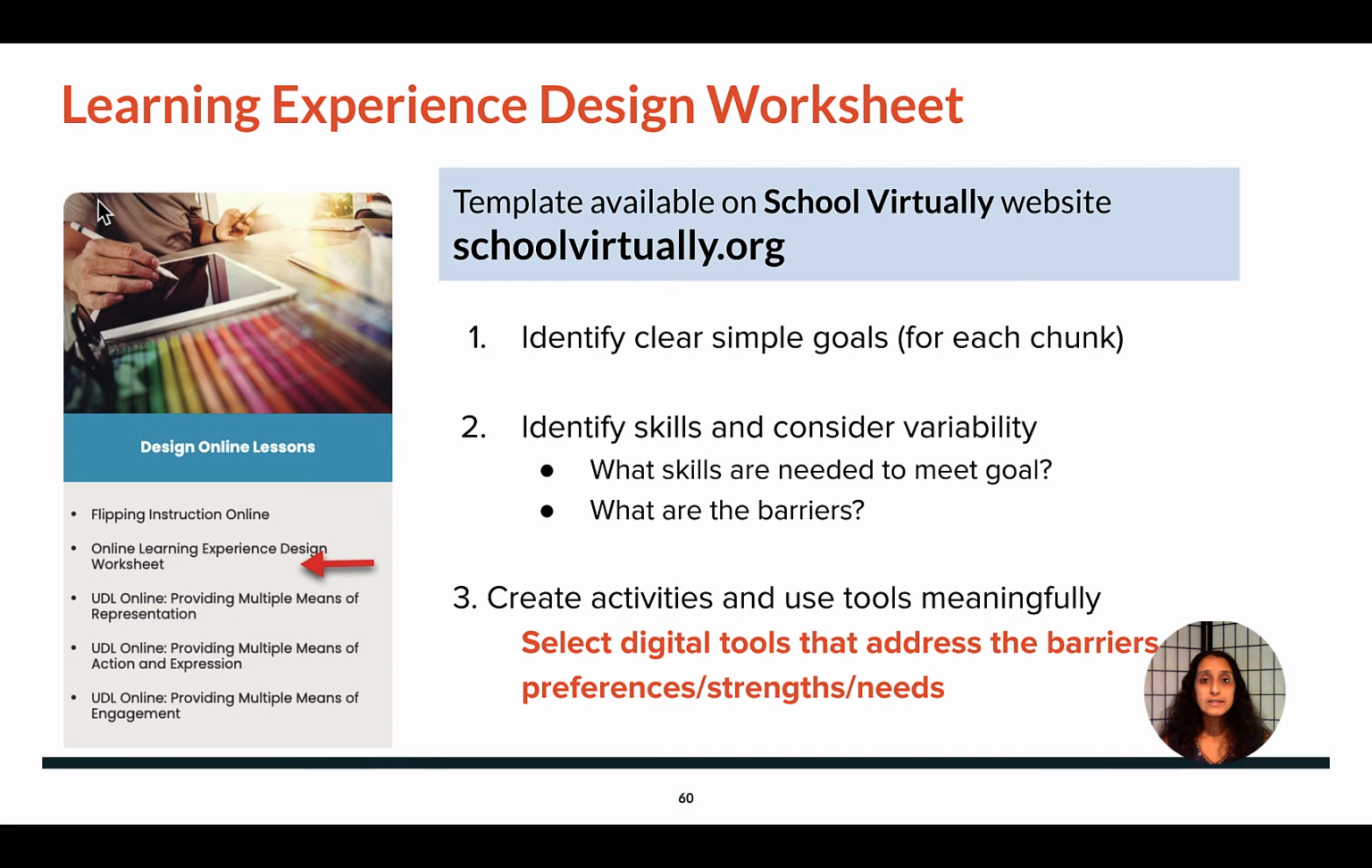The Learning Experience Design Worksheet is one resource that you can use to design your online instruction. The template for this is available on the School Virtually website, which is schoolvirtually.org. If you click on the Educators section of the School Virtually website, you will see the Online Learning Experience Design Worksheet available. It's a Google template that you can copy and use to design your own online learning experiences.